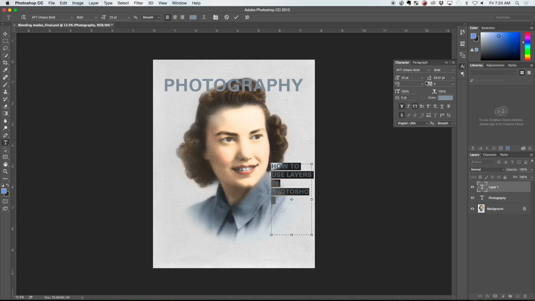If I wanted to adjust my tracking, I can do that right underneath. And I could adjust the space in between all the letters, which I don't think I want to do too much. Make it a little bit smaller to fit in there. And I think that looks pretty good.